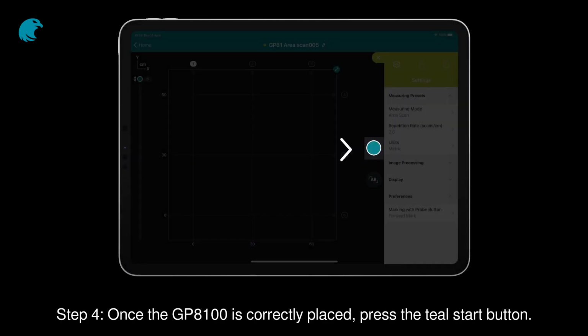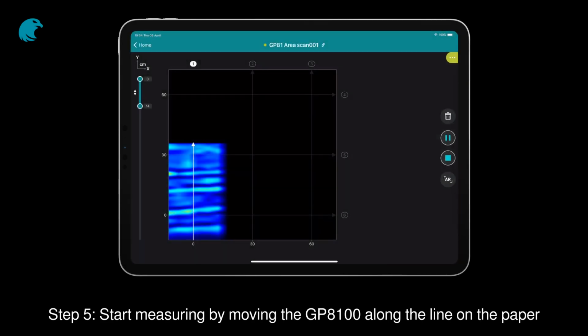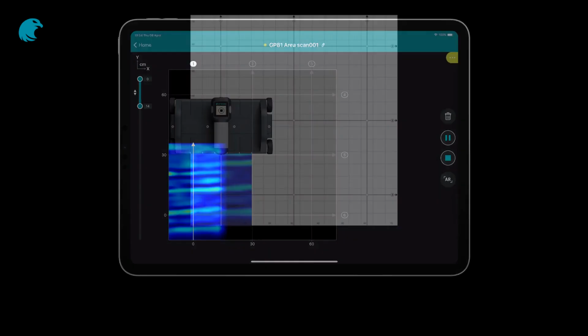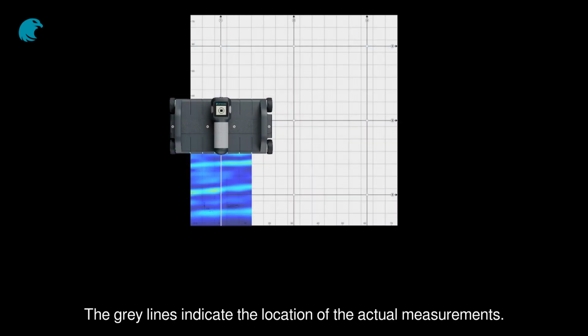Step 4, once the GP8100 is correctly placed, press the teal start button. Step 5, start measuring by moving the GP8100 along the line on the paper. The gray lines indicate the location of the actual measurements.